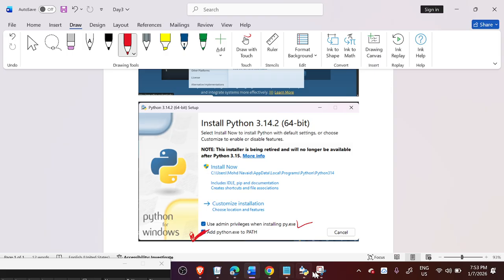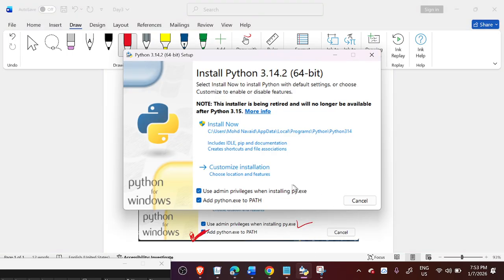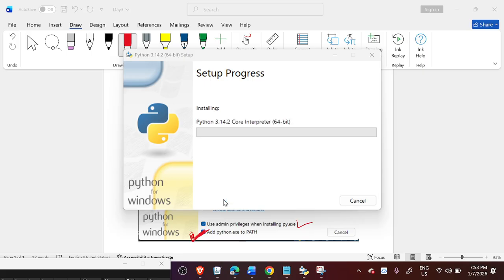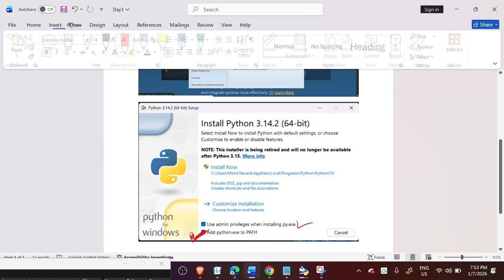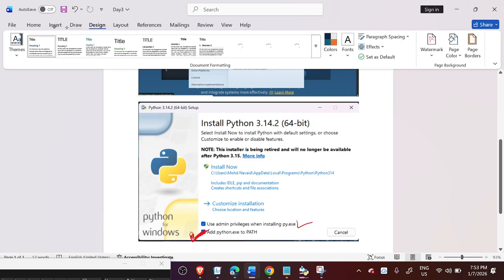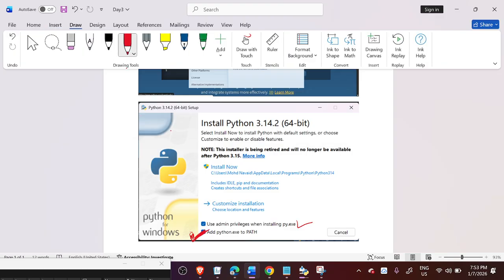Right, and once you have checked this, you have to click on install now. Okay, you will click on install now, then yes. Let me just click on yes. Okay, it's installing. Next, you have to click here in order to install the Python, right?